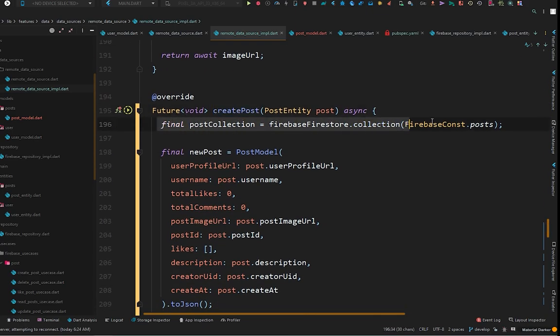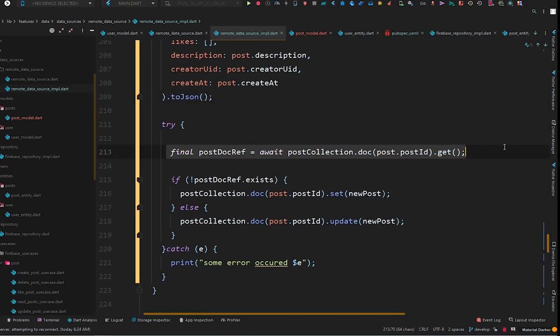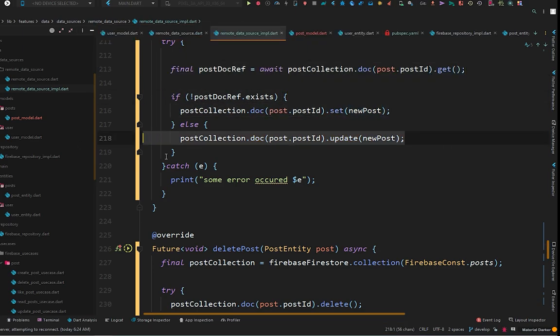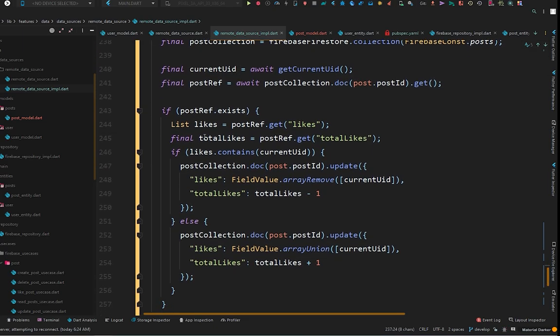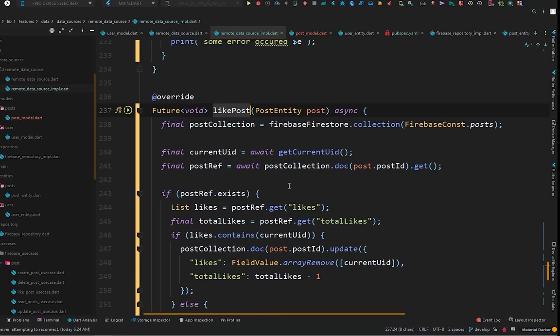We created the post, accessed the collection, the data of the user, converted it to JSON, and got the document. If it did not exist, simply set it, and if it existed, update it, and this condition will not be true anyway. Delete post, simply call the delete method on it. And like post, if the list contains the ID, simply remove it and decrement the total likes of the post by 1. If it does not contain it, simply add it and increment. And that's it for this like post. You will see this in action when we go to the UI part.